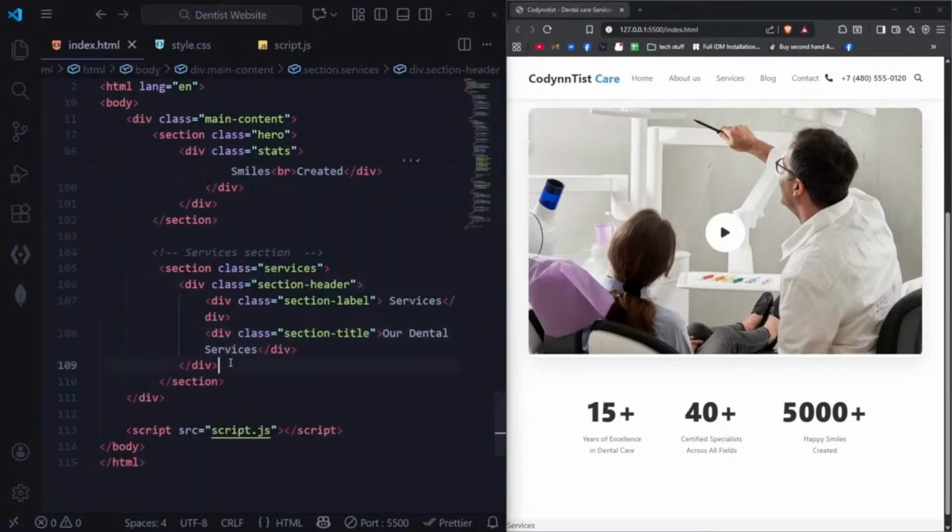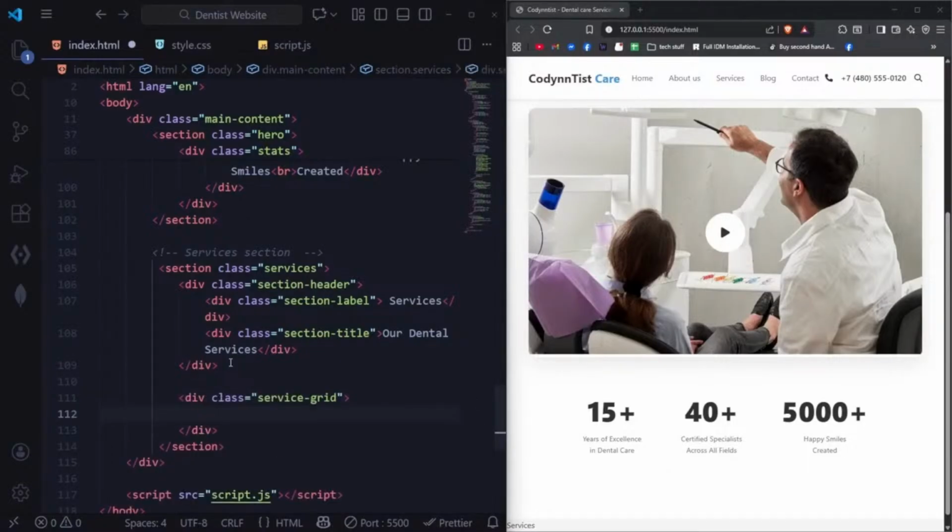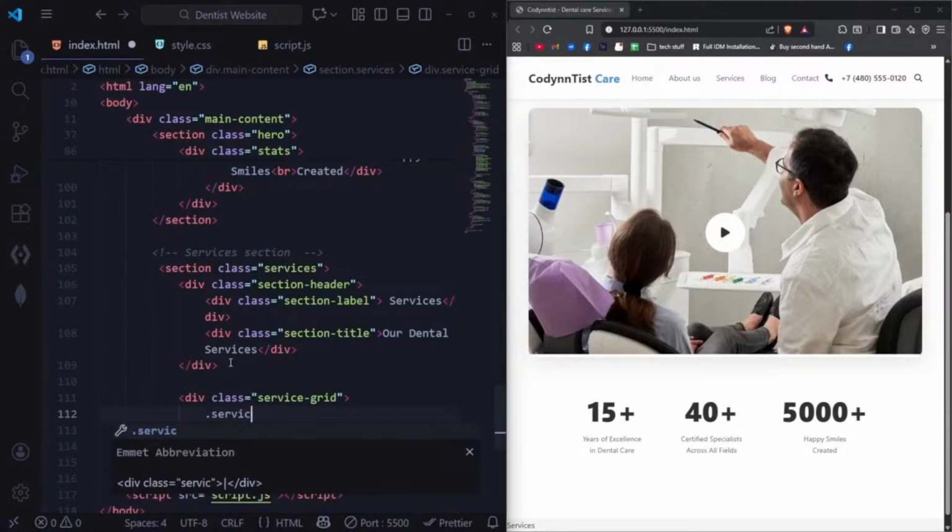So after the header, we can basically start focusing on our grid. So we'll make a container to store everything in the grid. This will be a service grid container. I'm going to make a first card here. So we'll do service grid, service card. That will make more sense.